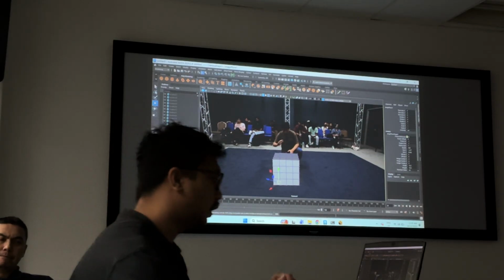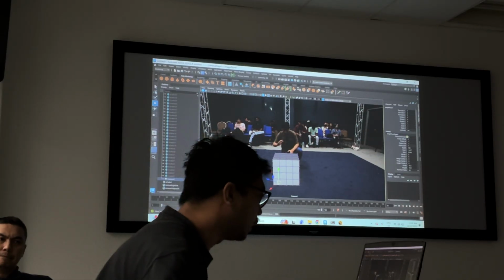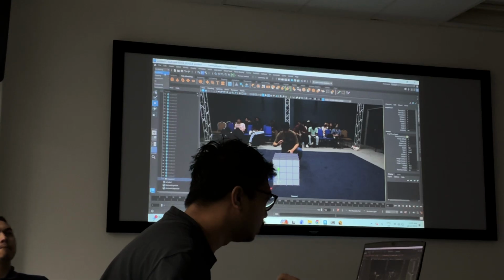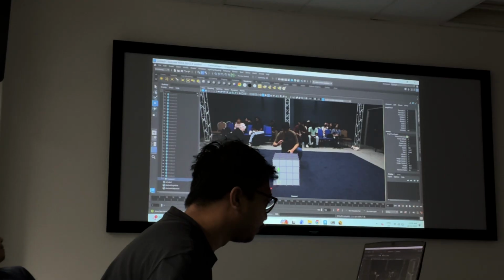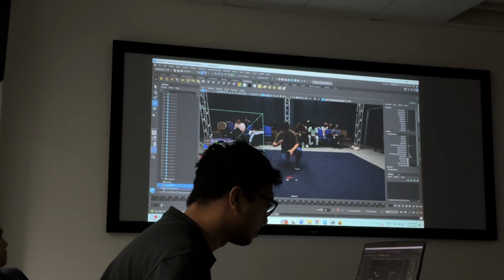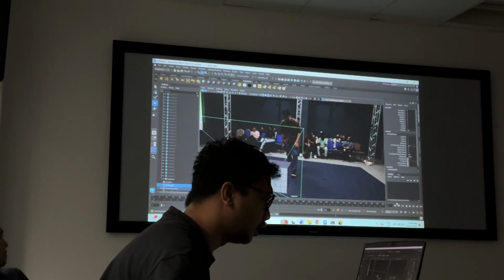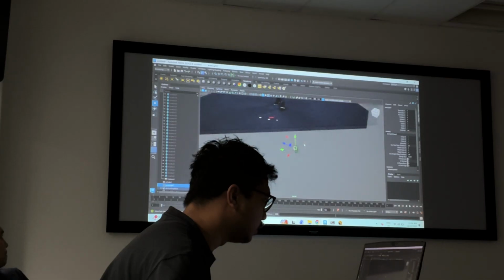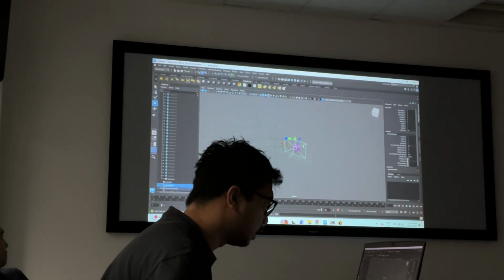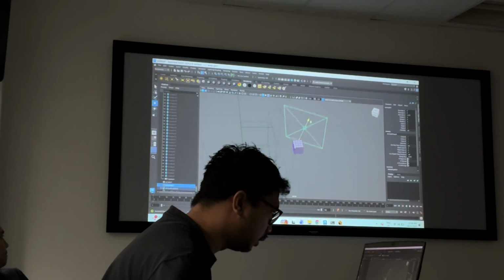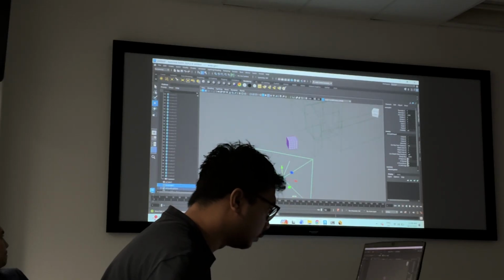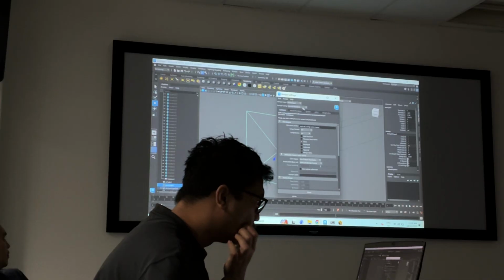Okay, so now let's say you're satisfied with the model. Okay, I just apply a simple LED light. Don't worry if you accidentally move the camera because it's animated already. You can always change to perspective, and this is your lighting.